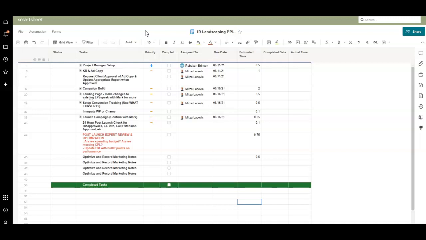So this is one of our standard launch sheets for a new campaign, and I'm going to walk you through what we do as part of a launch for a new Google Ads campaign. You see that we have these tasks set up, and they're prioritized, assigned to someone with a due date, with an estimated amount of time applied to them. When they're completed by whomever is assigned to that task, there's a completion date, and then we record the actual time that was assigned to it.